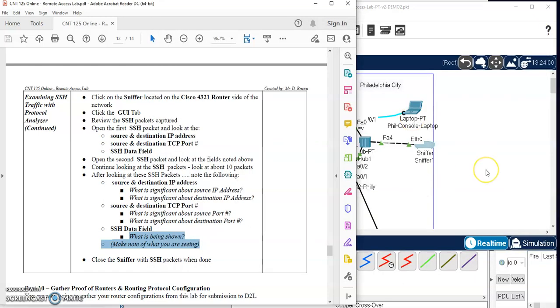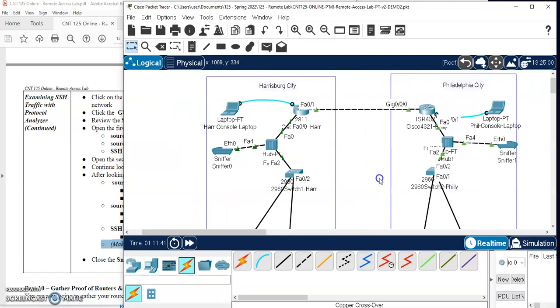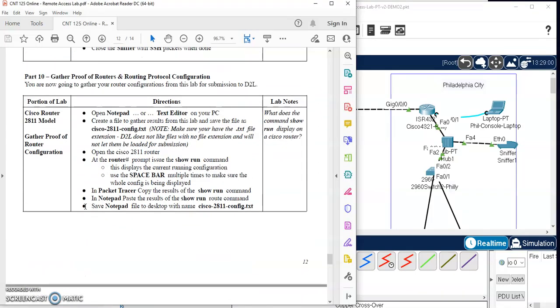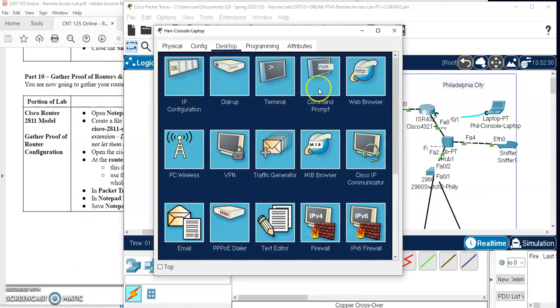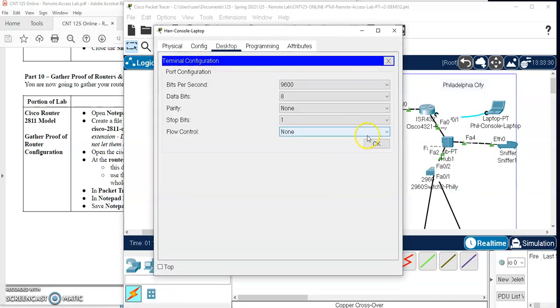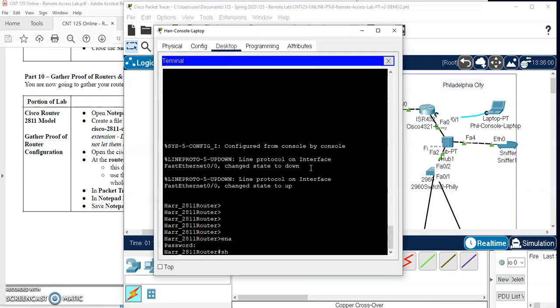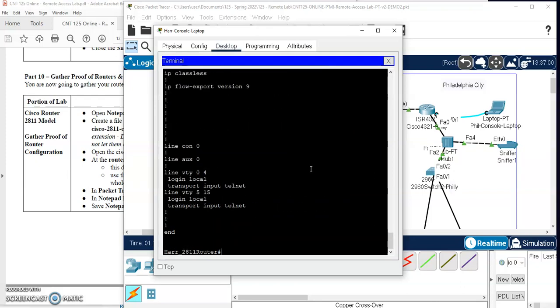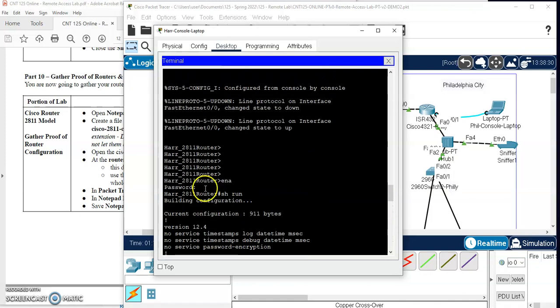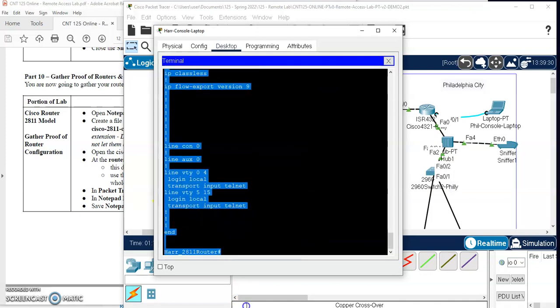Feel free to do some more Telnet SSH sessions here to work with your network. Maybe save your Packet Tracer file before you get too much further. And now, once you're done with that, let's gather our configurations for submission to D2L. So I'll open my Harrisburg router terminal connection, and I'm going to do enable, class, show run. I need to save this config for submission to D2L. So I will highlight all this, scroll down, scroll down, scroll down, right-click, copy.